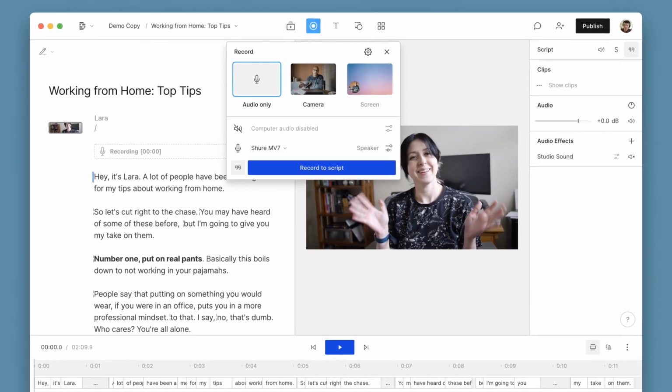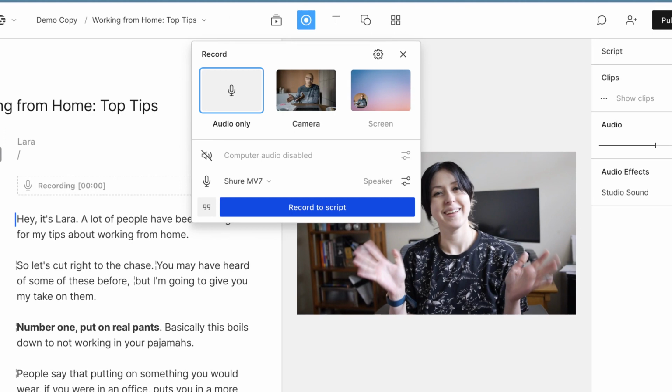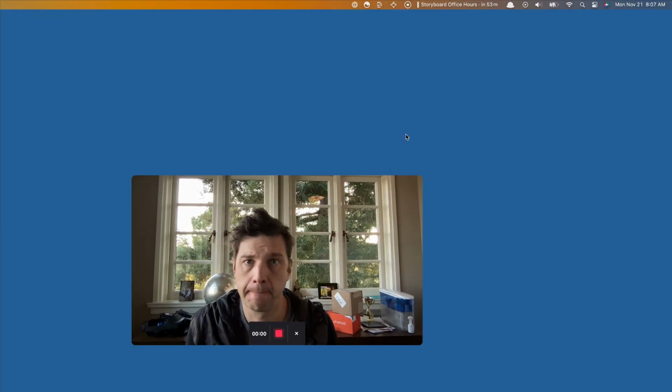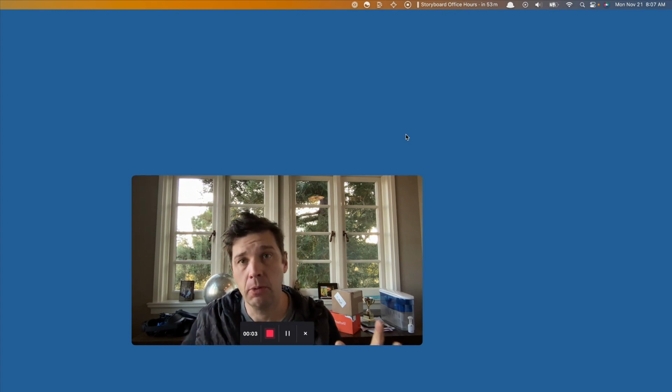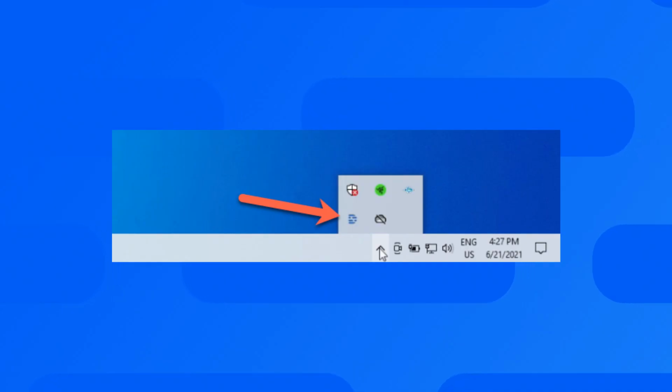So Descript has a screen and webcam recorder built into the editor, and it's great. It's multi-track, gives you a ton of flexibility if you're editing a screencast or you want to use templates or something like that. But often you just want to capture and share something super fast, and that's why we built the Quick Recorder.